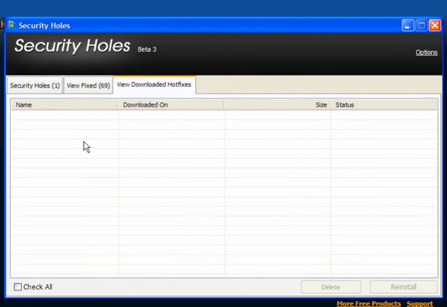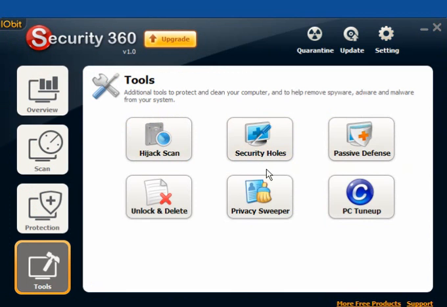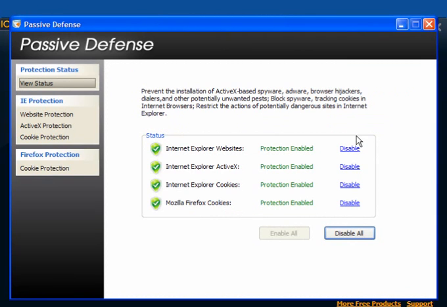View downloaded hotfixes will show you hotfixes that have downloaded but not installed, and if you tick the box beside them and click reinstall, it will try and reinstall it. You can view the ones that have successfully installed and you'll get a list of them. Passive defense.